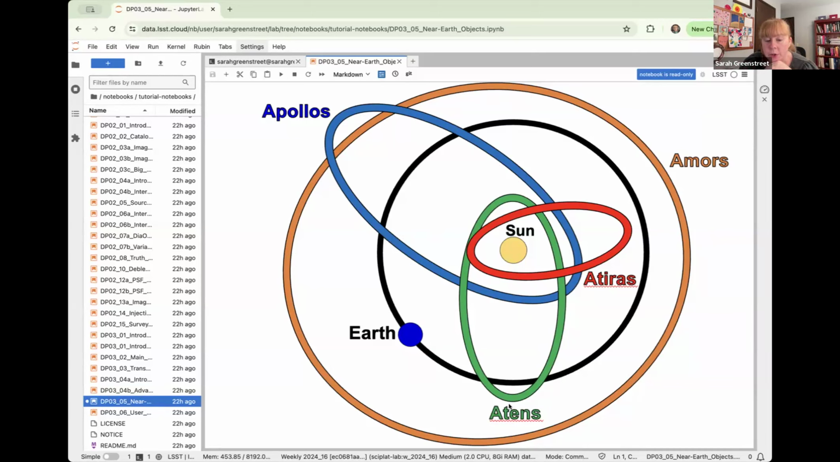Then we have the Atens, which are shown in green here. These are also Earth-crossing near-Earth objects that have semi-major axes less than 1 AU. So they're on average smaller orbits than the Earth's, but they're still on Earth-crossing orbits.